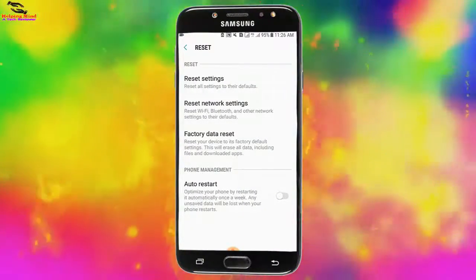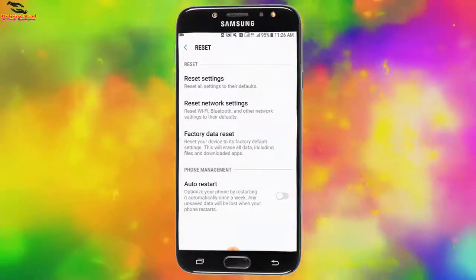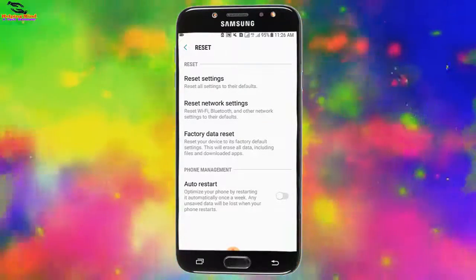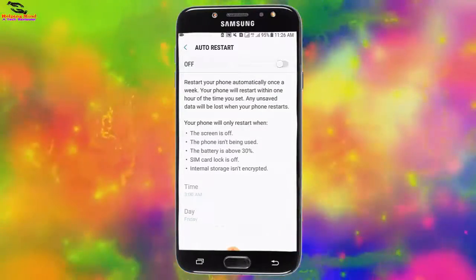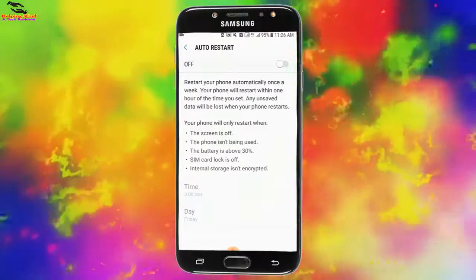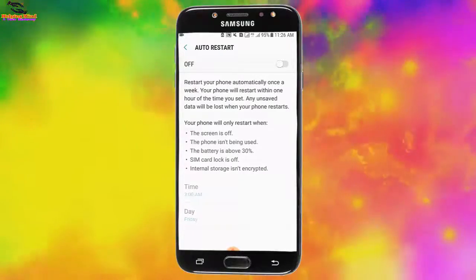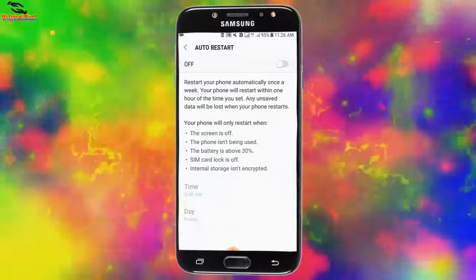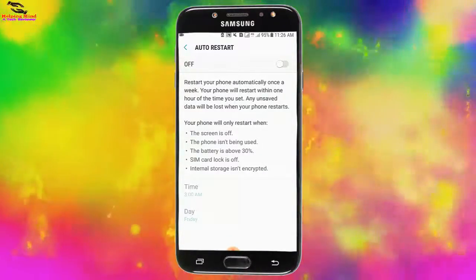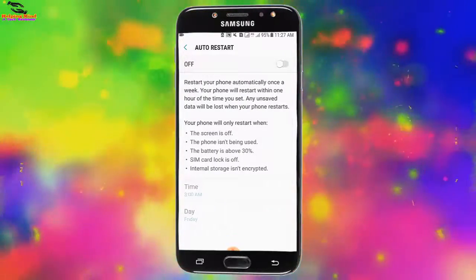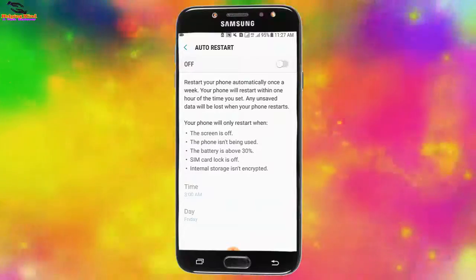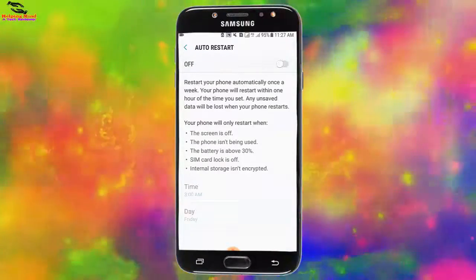Now I will tap on auto restart. By auto restarting we can reset our phone. I will tap on auto restart and we can see it restarts your phone automatically once a week. Your phone will restart within 1 hour of the time you set. Any unsaved data will be lost when your phone restarts. We can see the other instructions.